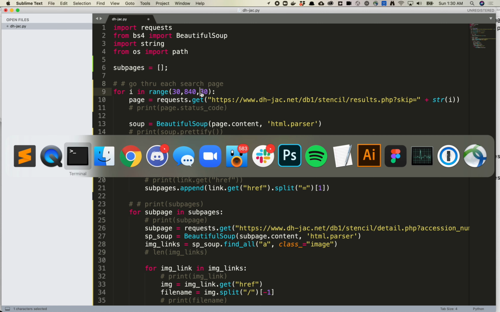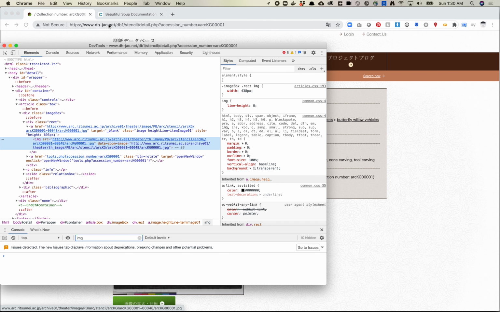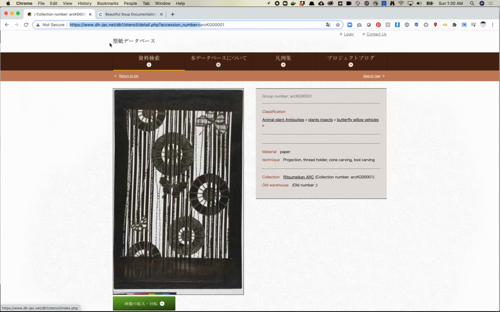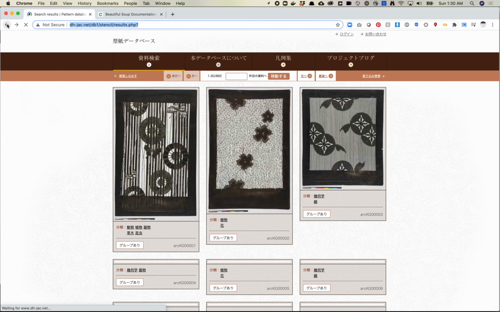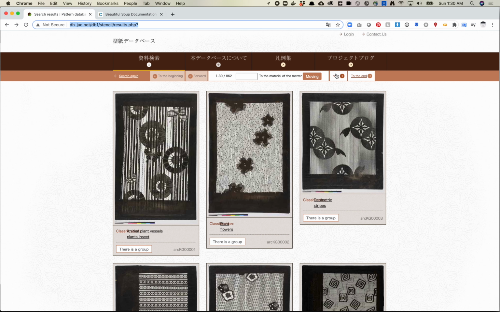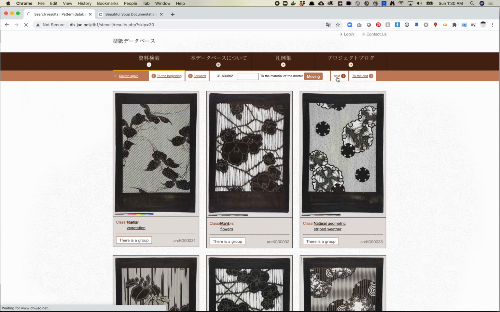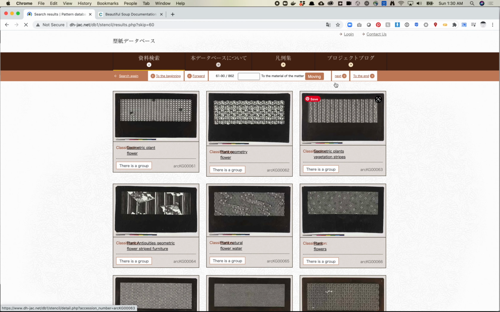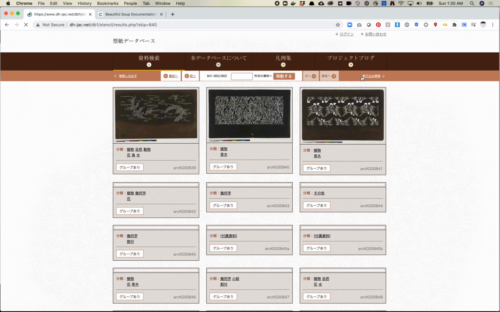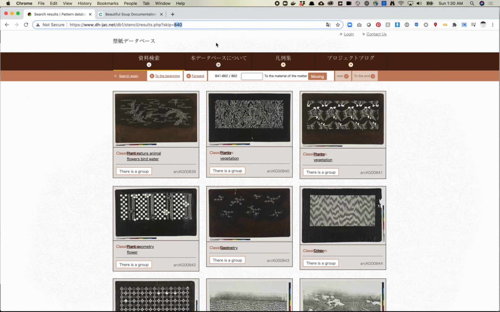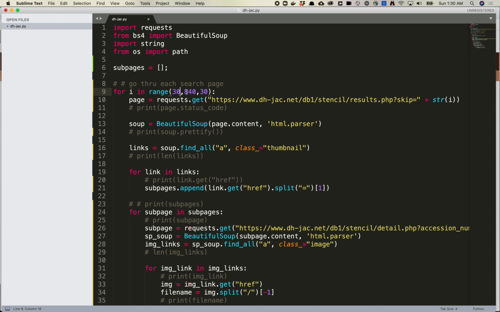Now the reason I know this is because when I go to this page, let's go back here a little bit. When I click through next, see how it says skip 30? If I click next again, I see skip 60. And if I click all the way to the end, I see skip 840. So this is how I knew to generate this list.